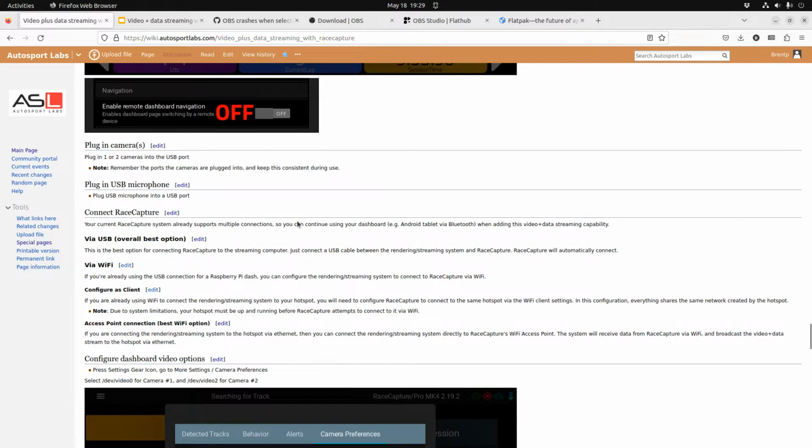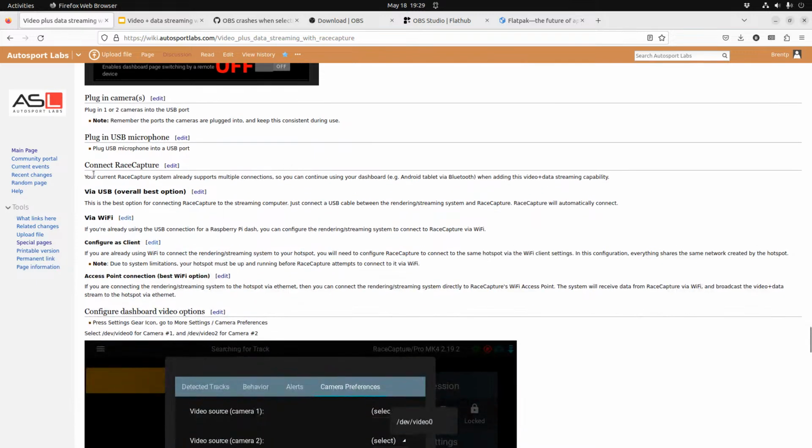Then you will plug in a USB microphone. And then after that, you will connect your RaceCapture system. Let's just say we're connecting it over USB. If you want to connect over Wi-Fi, you can configure that later. We're going to gloss over that, but it is the same mechanism for connecting over Wi-Fi. You have to connect to the RaceCapture access point, etc., etc. But in this scenario, it's much easier to connect over USB.